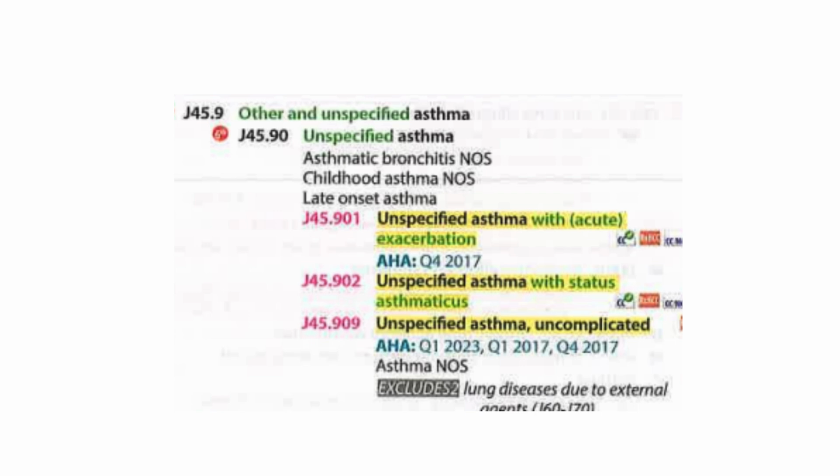J45.909 asthma, unspecified, uncomplicated. This is the final code.